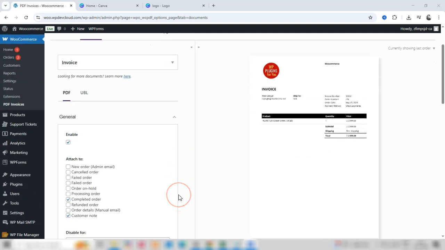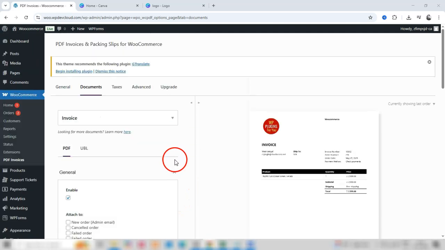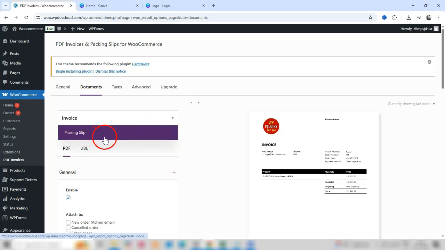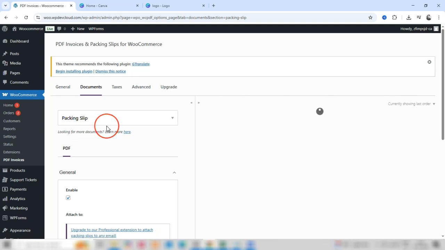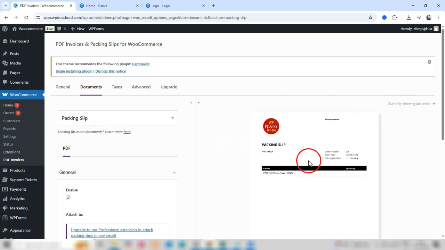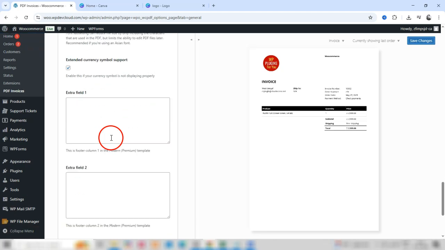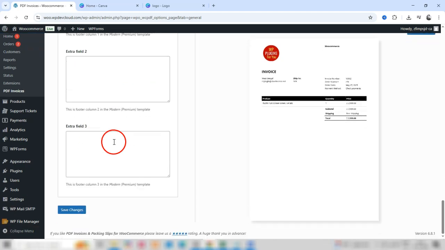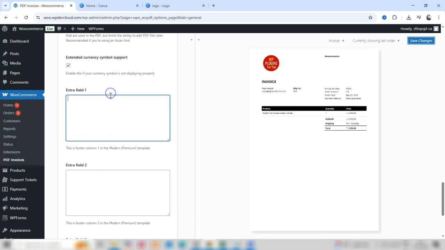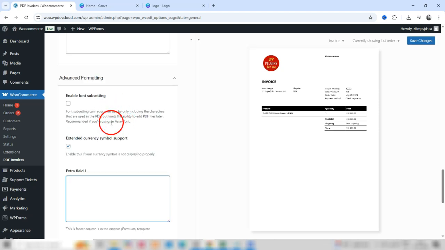But here's something most people miss. Did you know this same plugin can also generate packing slips? That's right, under Documents Packing Slip, you can enable slips for your fulfillment team or warehouse. And if you want even more customization, like changing fonts, templates, or adding tax fields, there's a premium upgrade available too. But for most stores, the free version is more than enough.